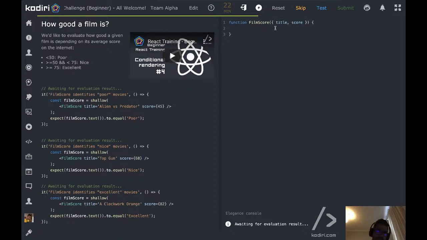Fantastic. So now the thing is, depending on the score of the movie, we have to present how good that film is based on this algorithm. So if the score is below 50, the movie is poor. If the score is between 50 and 75, it's nice. If it's above 75, it's excellent. Yep.